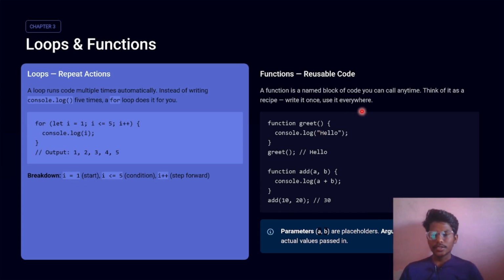Next, the curly braces are open. In those curly braces there is only console.log hello. This hello is stored in the greet function. When we use greet, it will directly print hello. Here we can use it like this. We need not use the function keyword again, just greet.